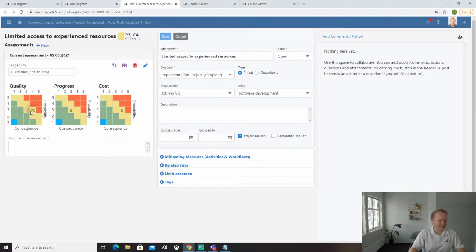So this is of course a threat which can have an impact on the quality. You will see here in the matrix that it's considered as medium or high consequence, but medium possibility. Same with the progress, medium possibility and medium consequence, and the cost a little bit higher. These are just examples of what kind of assessments you can do. I can create a new assessment by clicking on this one.